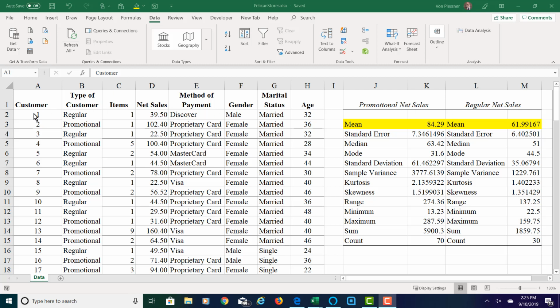Now, when we look at the database from the Pelican stores, we notice that we have a customer number, a customer type, when the type was regular or promotional, the number of items, the net sales amount, the payment method, the gender, marital status of the customer, and age of the customer.